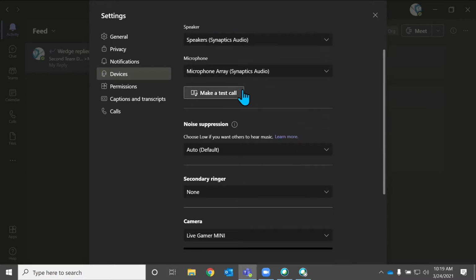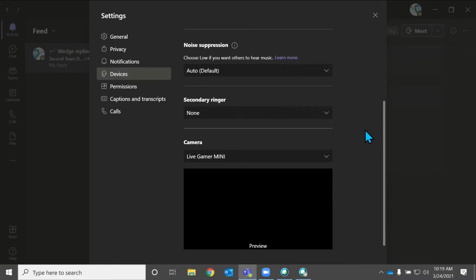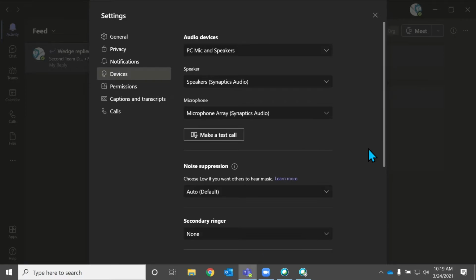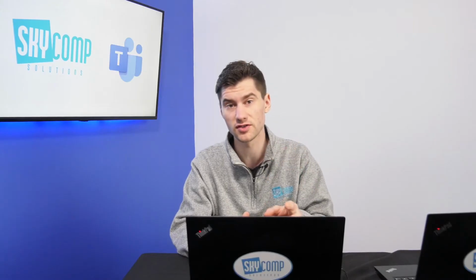You can make a test call if you want. You have audio suppression, all that stuff. Now your PC, mic, and speakers are set up, and your default devices will always go to these because you've set them in your Windows sound menu. So now every time you join a meeting with Teams, it'll go to these two devices.